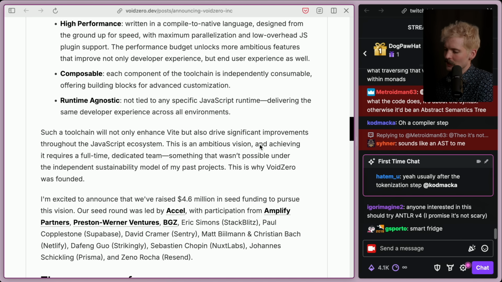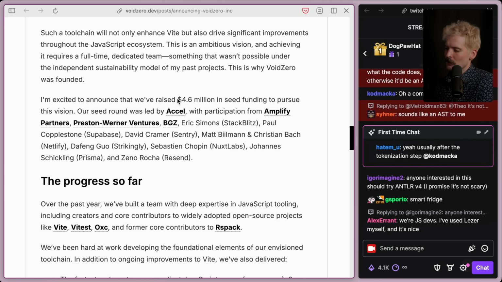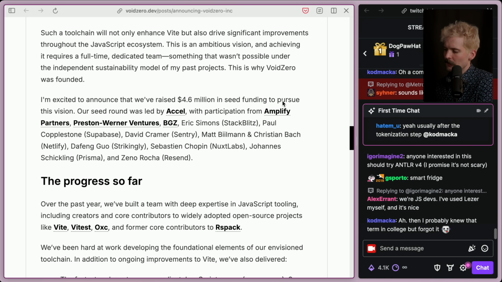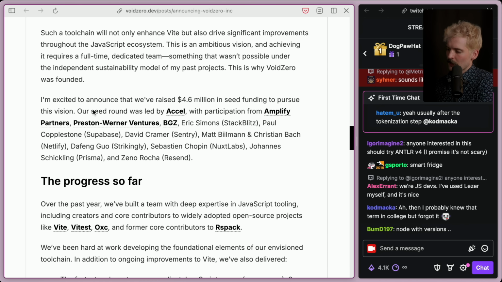This is an ambitious vision, and achieving it requires a full-time, dedicated team, something that wasn't possible under the independent sustainability model of my past projects. This is why Void Zero was founded. I'm excited to announce that we've raised $4.6 million in seed funding to pursue this vision. Our seed round was led by Accel, with participants from Amplify Partners, Preston-Werner Ventures, who Tom Preston-Werner was one of the original founders of GitHub, and is also the guy who made Redwood, which is one of the earliest full stack React frameworks.